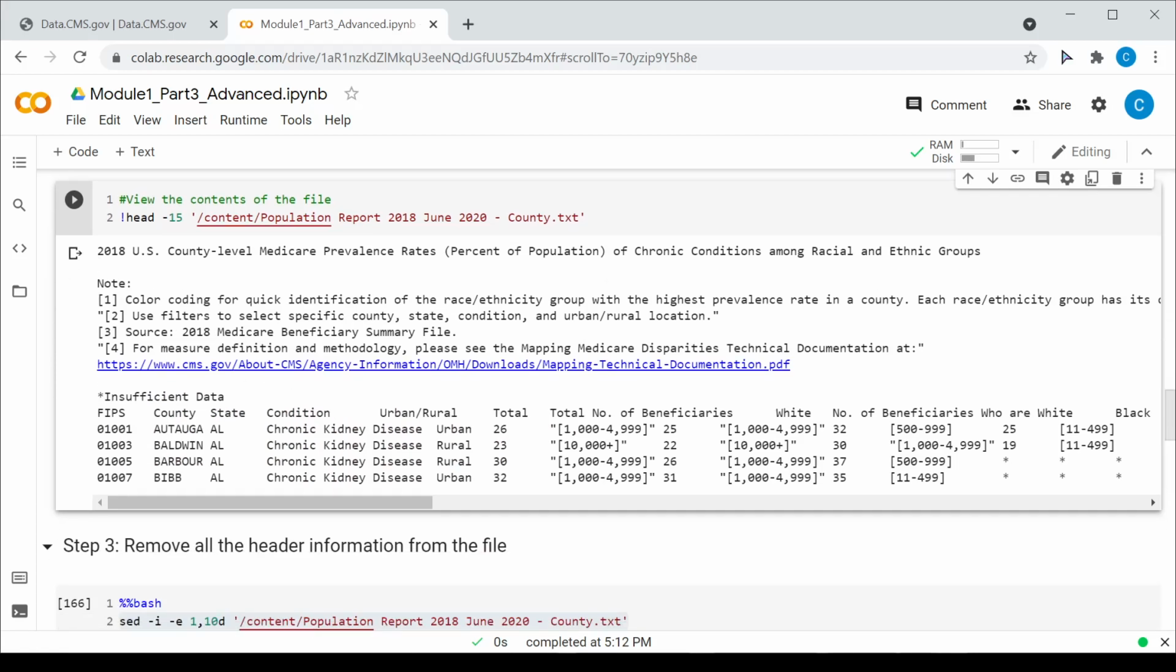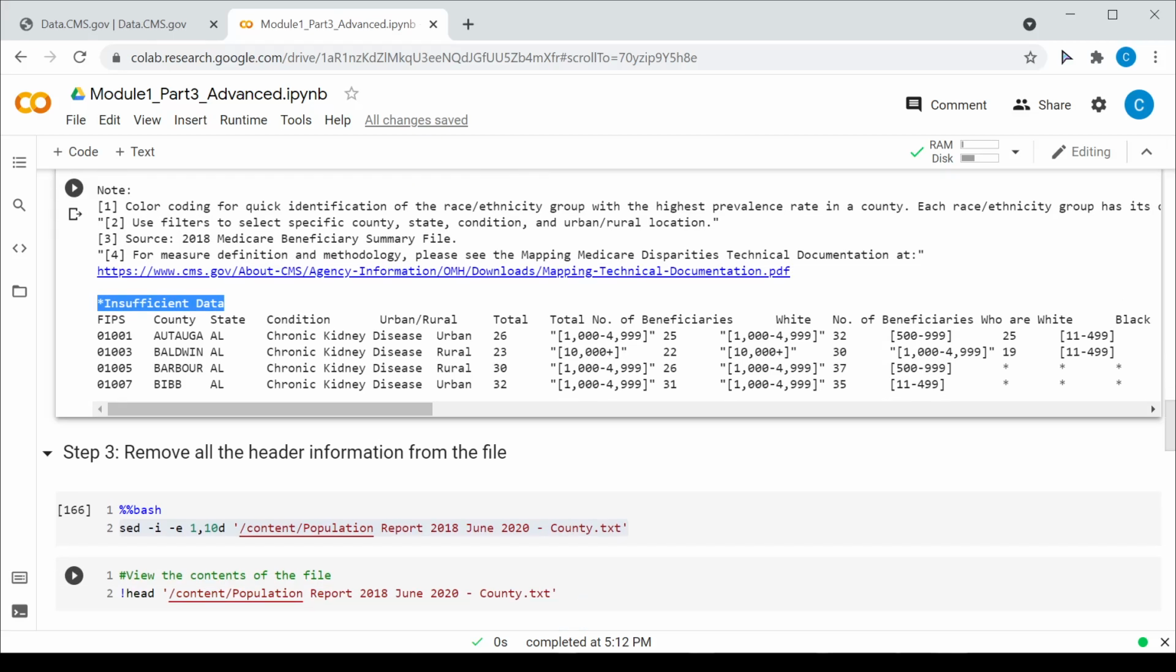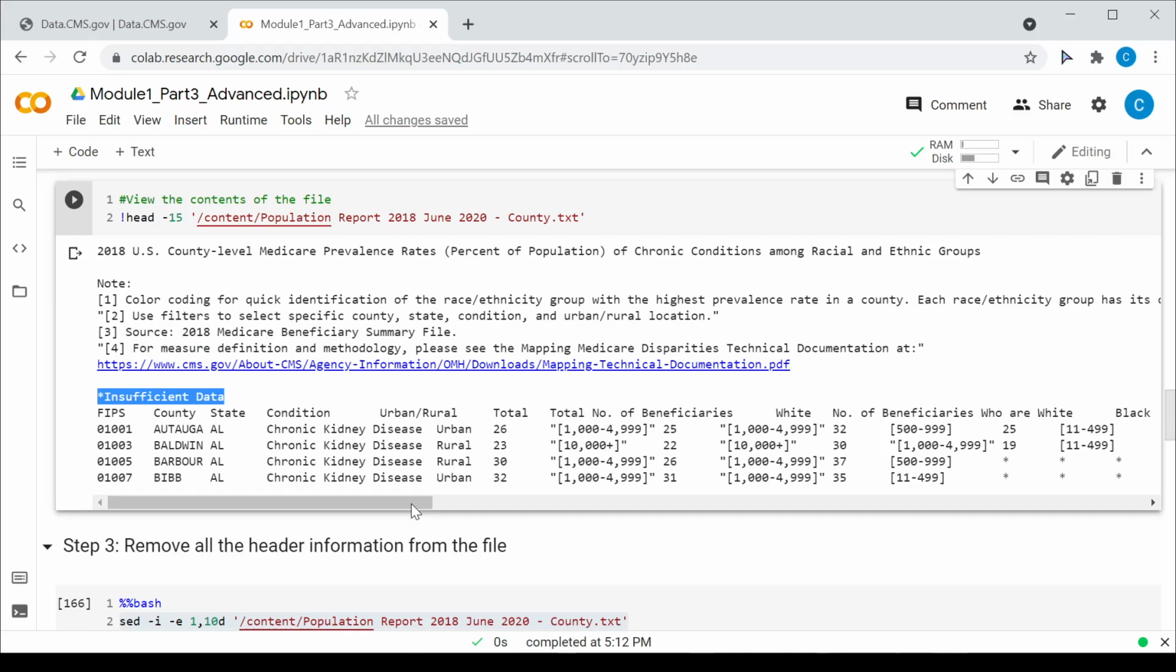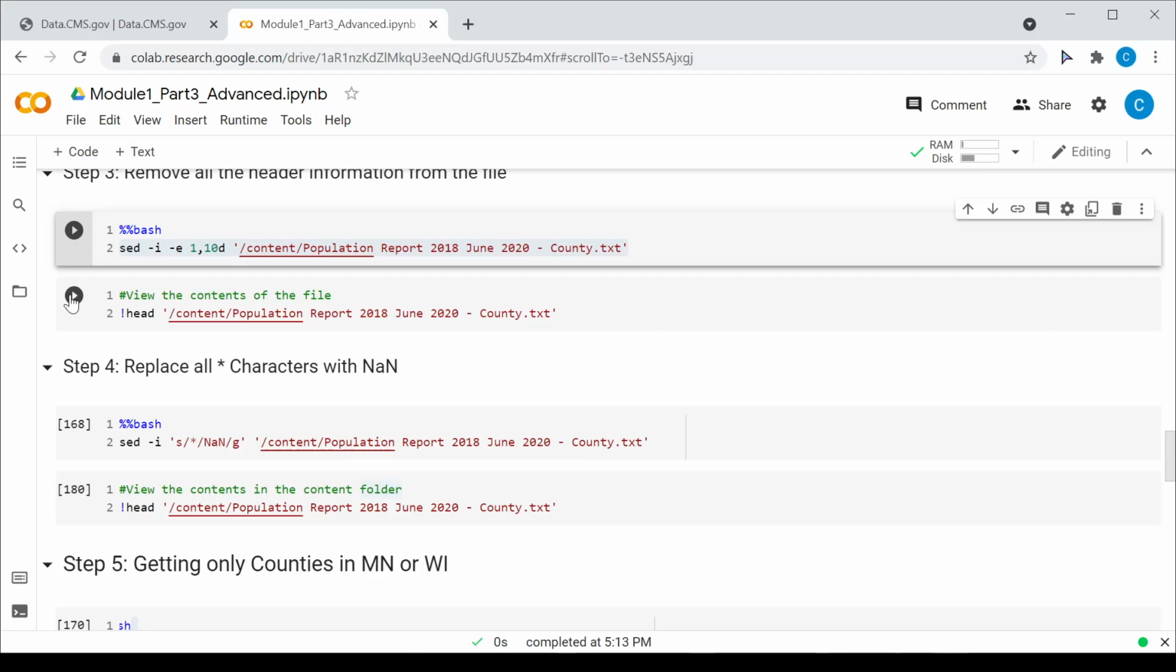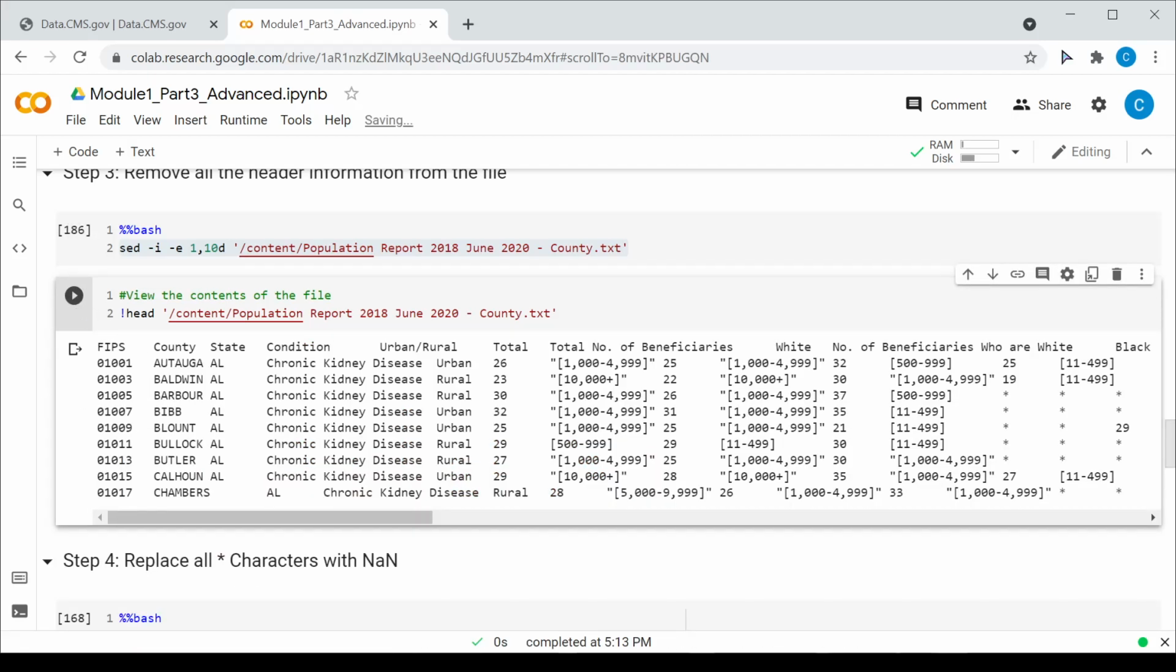And notice that again, as we saw before, the top of this file has some header information that is not going to be needed when I want to work with this data. Some of this information is important. For example, they're telling me here that the star is indicating insufficient data. So the next step is to remove this header information, which I will do here with this code. Take a look at that file again, and we can see that that header information has been taken out now.